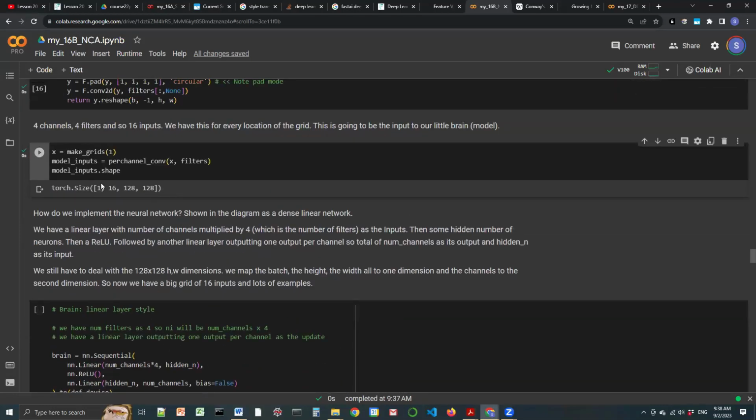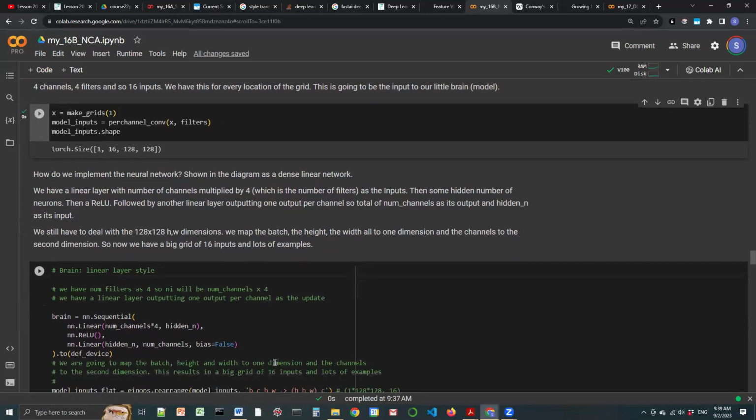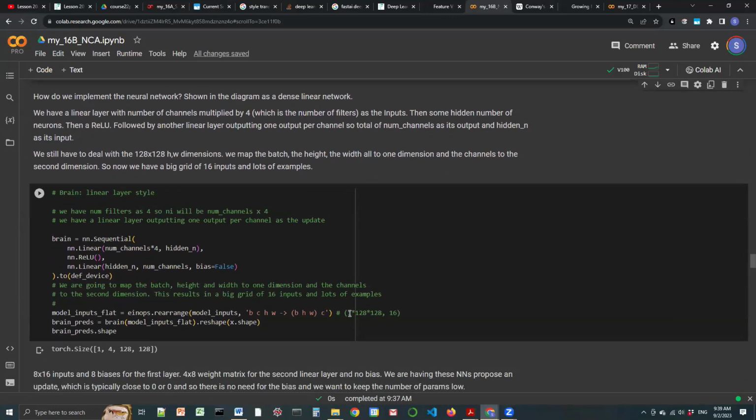If you look at this, this is the batch, channels, height, and width. What we do is combine the batch, the height, and the width into 1 and retain the channels in the 2nd. So the first is 1 by 128 by 128, the 2nd is 16, right? That's what happens when we flatten the model inputs.